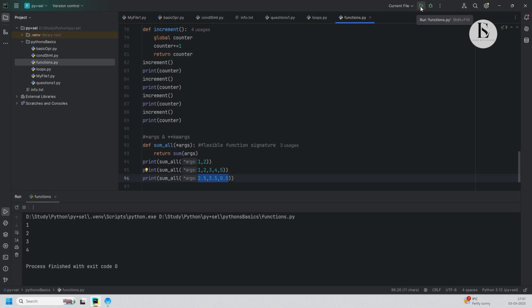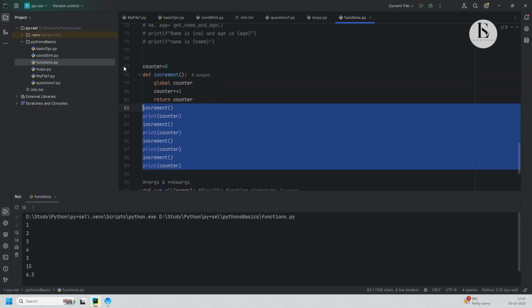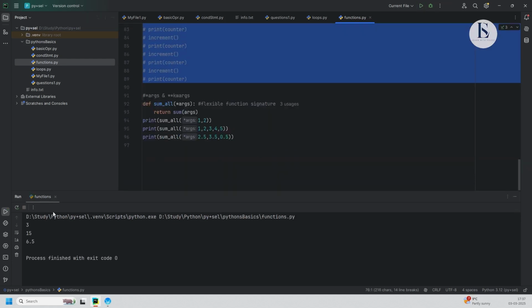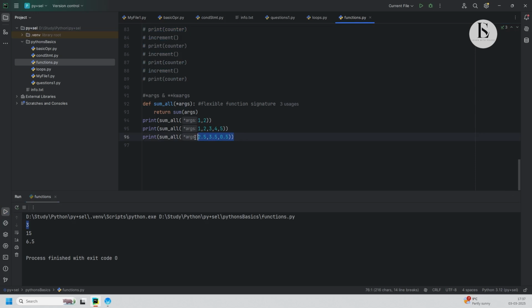We'll get the sum of all of the arguments that we are passing in different lines. So the first one will return 3. I forgot to comment this one. Re-execute, and the first one will return 3, right? The second one will return 15, and the third one is returning 6.5. So if you see here, I haven't defined the number of arguments that I'm expecting. Instead, I just said I am expecting some arguments. Be flexible in taking it, right? So I can expect any number of arguments here.